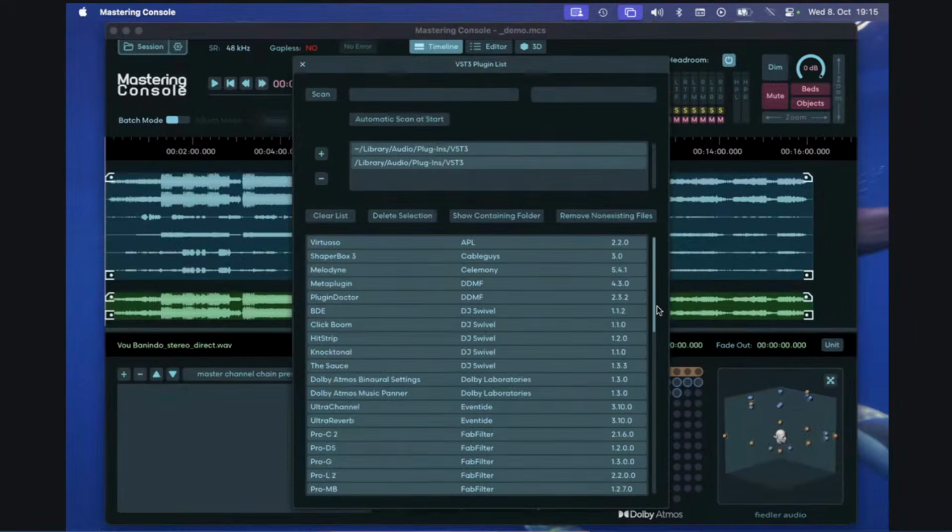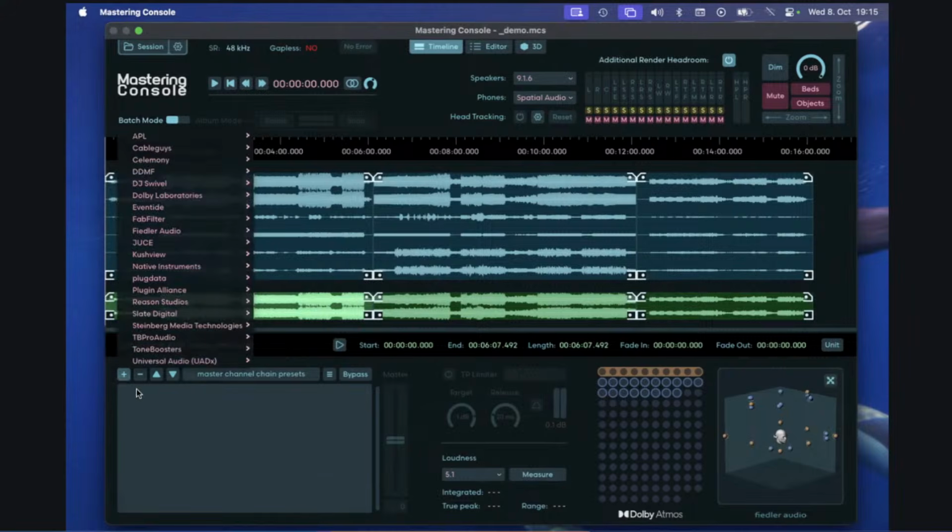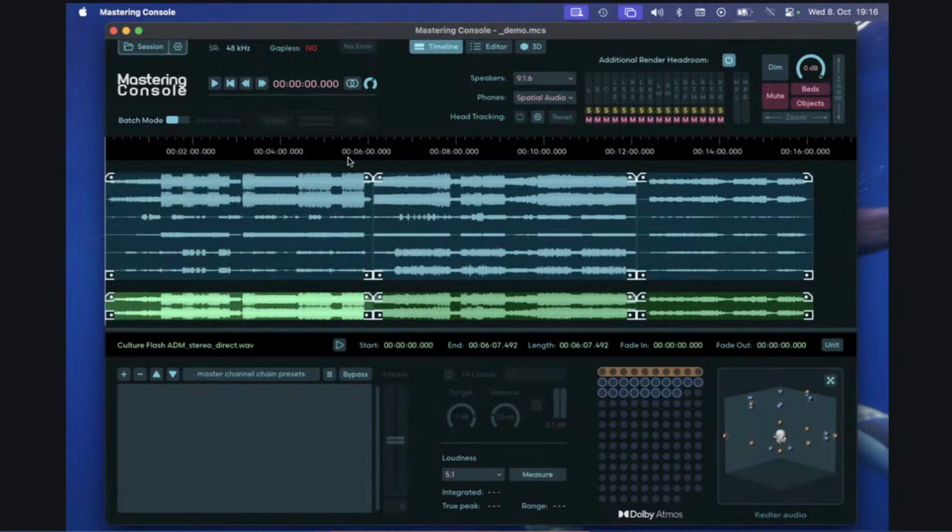And of course, we have the VST3 setup where you can scan and look for your VST3 plugins, which you can then put onto the master channel, which is in the lower left. You can just select from your VST3 plugins to process the different clips. Each clip has its own master channel, which gets active once you select it. Yeah, that is the batch mode.